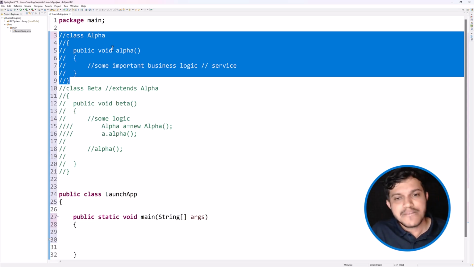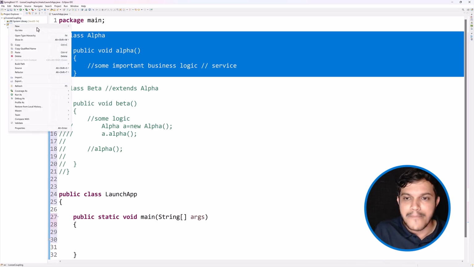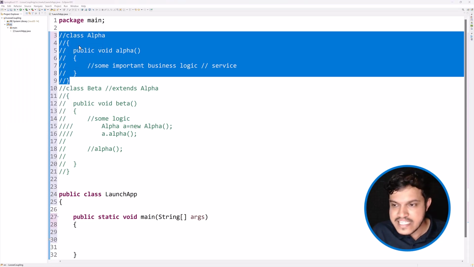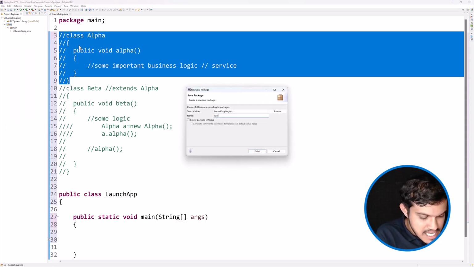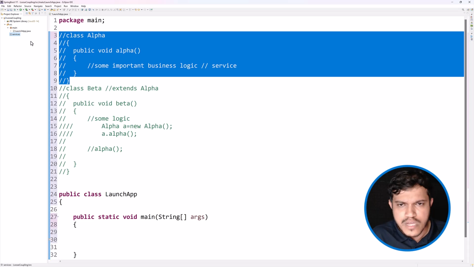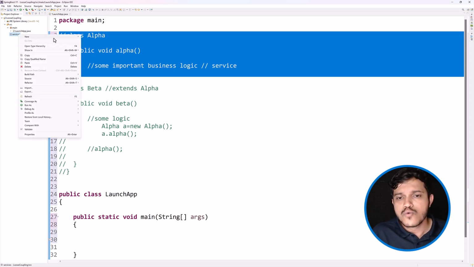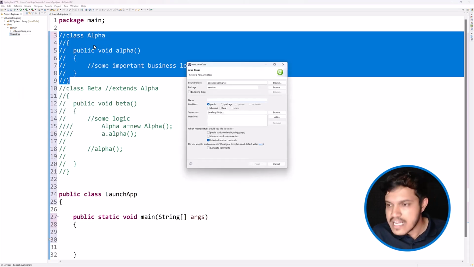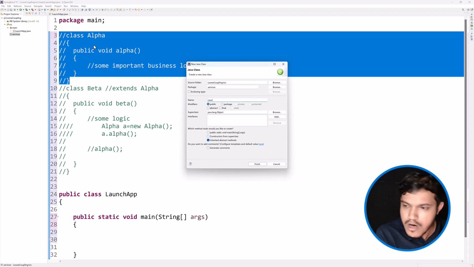Fine. So let me develop one simple project here. I would like to create one package here, and the package name I'm going to give as services. Whatever package name you want, you can give. Here, I would like to create one class. The name of the class could be anything. Maybe let's give my YouTube channel name, which is T-shaped skills. I have created it.